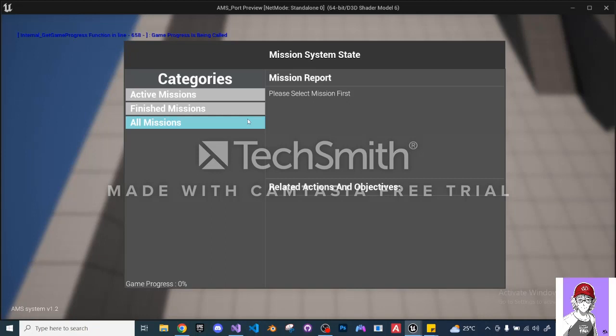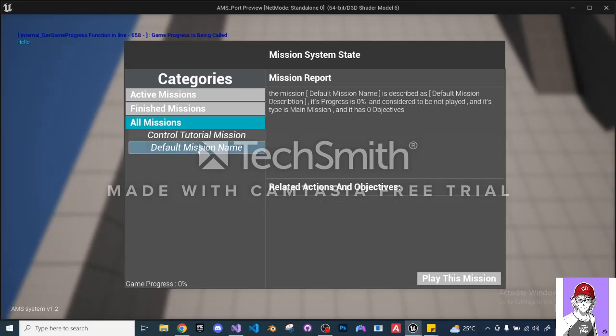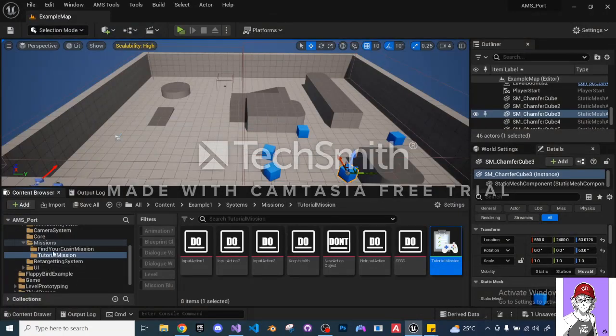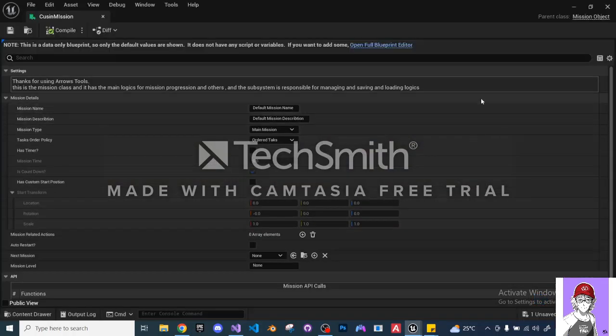You don't have to use it, but here you can see all the missions provided by the game, and you will have the actions that are related to each mission, and a description for the mission. Let's open the cousin mission, find cousin, which has a default mission name. So yeah, you can change the description and the details for the mission from here.